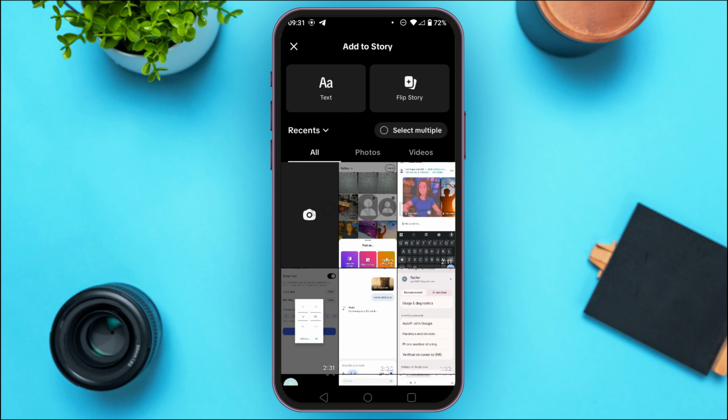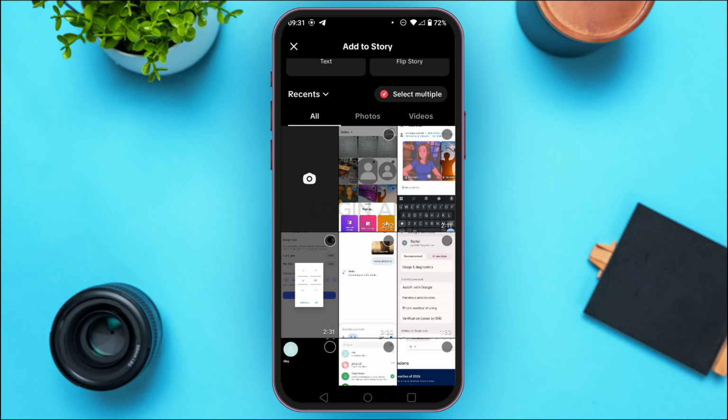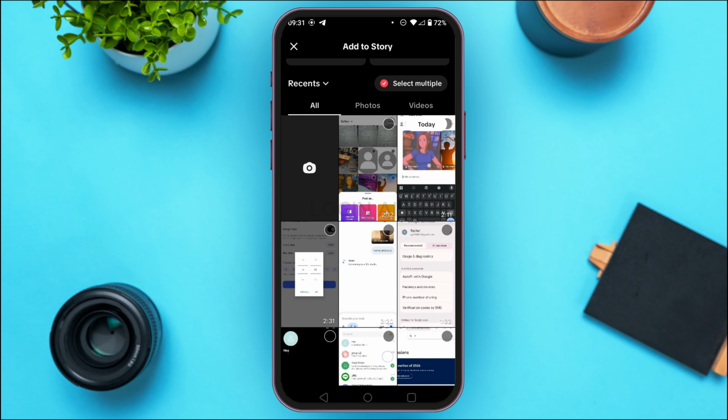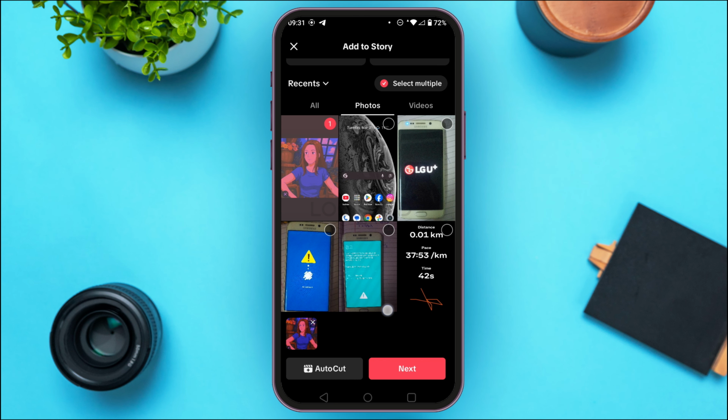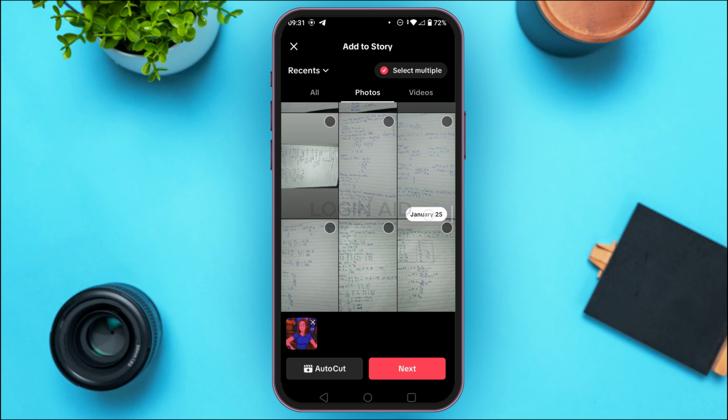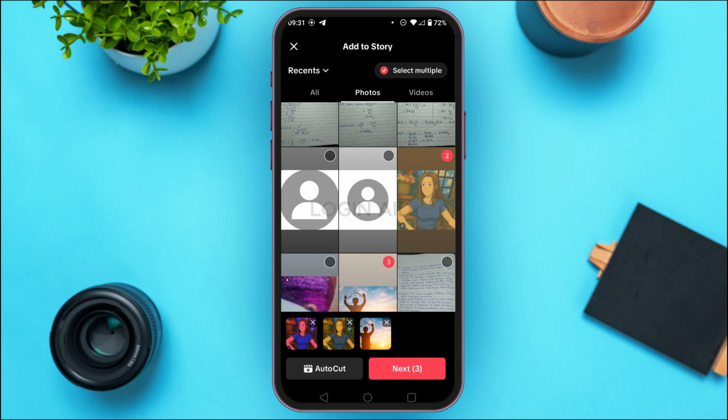Now after you do that, you'll be able to add to the story. Tap on this option, select multiple that you can see on the screen. Now after you do that, what you have to do is simply select the photos that you would like to add. You can tap on the photos option in order to filter the photos only. Now tap on the photos that you would like to add to your story. Now after you're done adding the photos, tap on the next option that you can see on the screen.